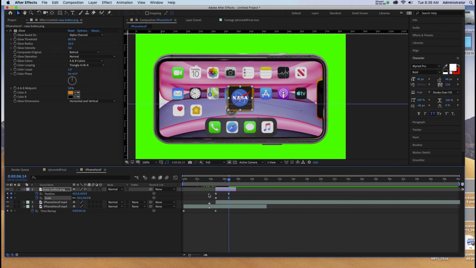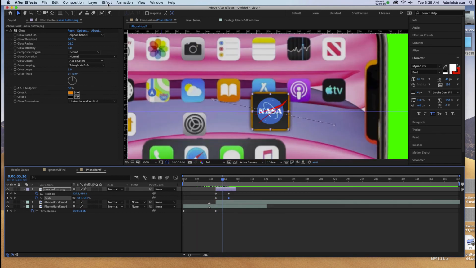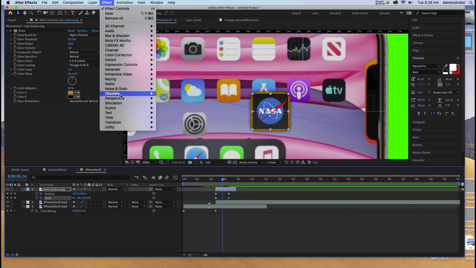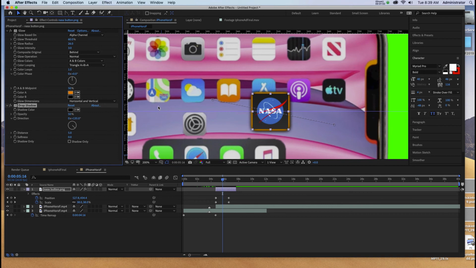One last effect I want to put on this button to give it a little bit more of a 3D quality is to add a drop shadow. I'll go to Effect, Perspective, and Drop Shadow. I want this to point down towards the lower right-hand corner. So first thing I'll do is increase the distance, maybe make it 20, and then with the little dial I can direct it down towards the lower right-hand corner.